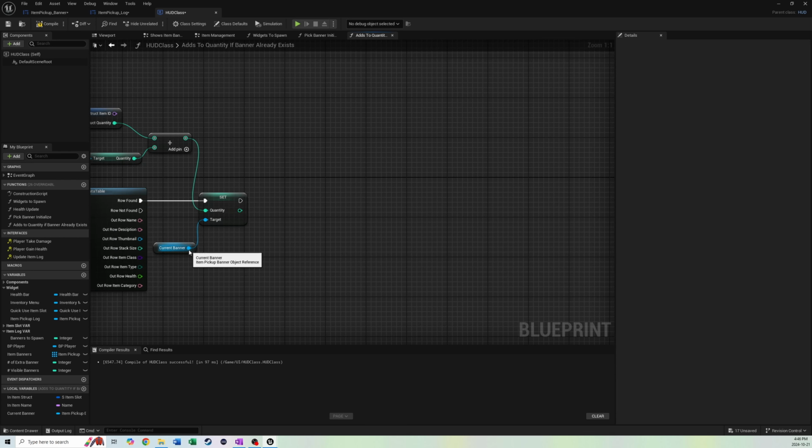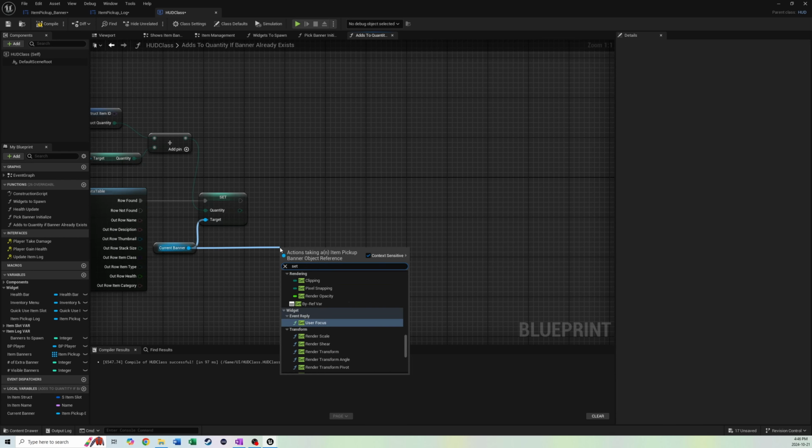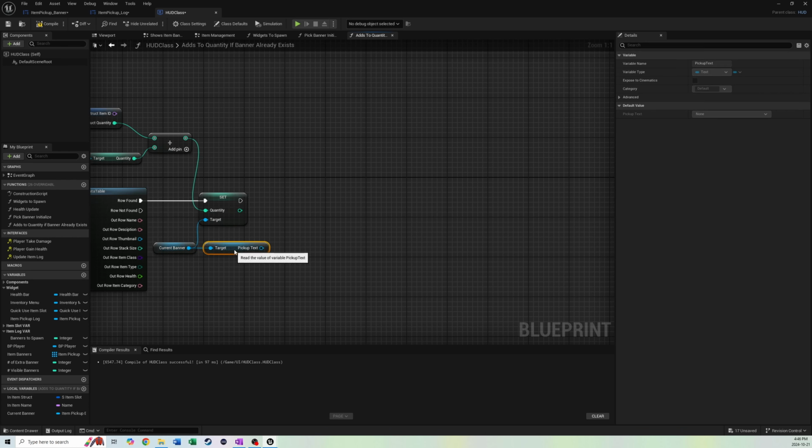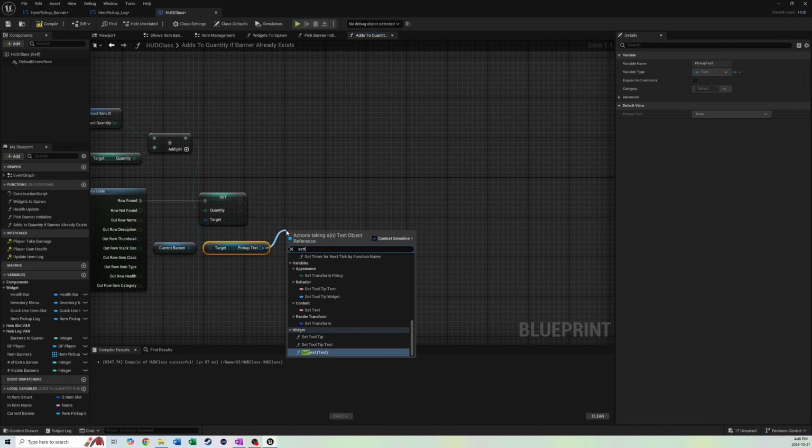Now, next we need to set the text for our current banner. Set text. So first, we need to get our text, which is item pickup text. This one here. And then we need to set text, just like that.